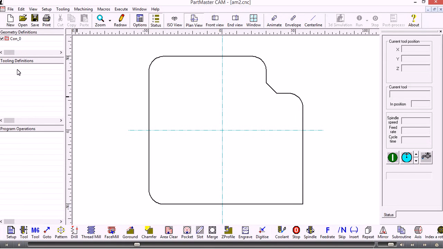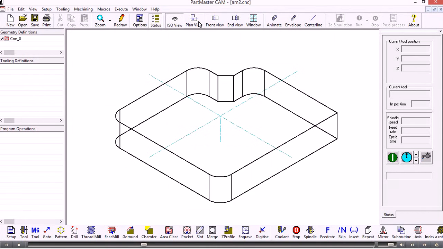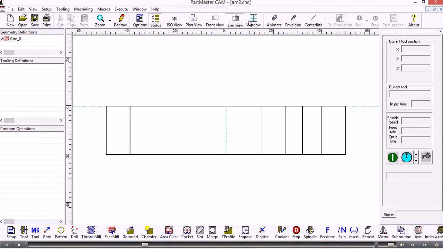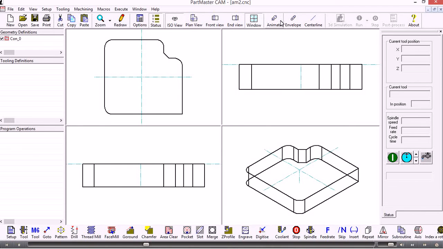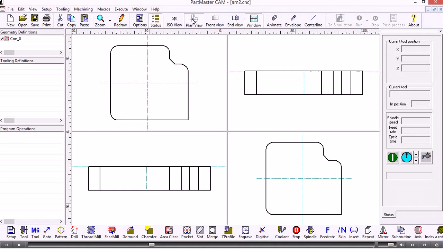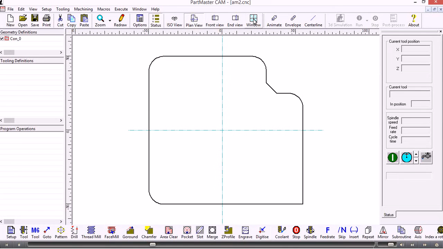So the way the screen is laid out is that we've got two toolbars at the top. The top one is the global operations, saving, opening and so on, and then how the screen is viewed. So this is where we set up the different views and then the different ways of drawing the tool path. We can use tool animation, tool envelope or tool centerline. So to start with we'll just go into the plan view and we'll switch off the four windows.